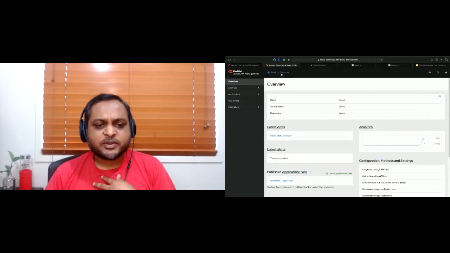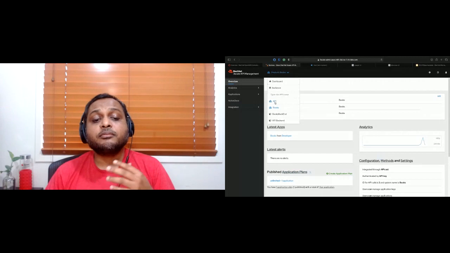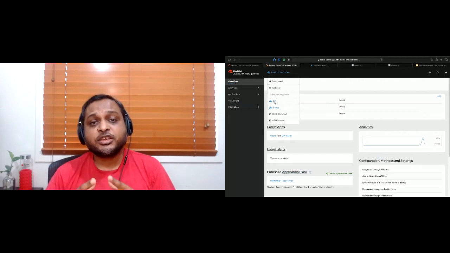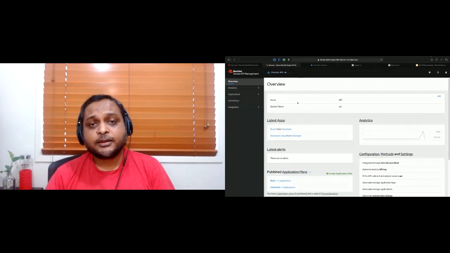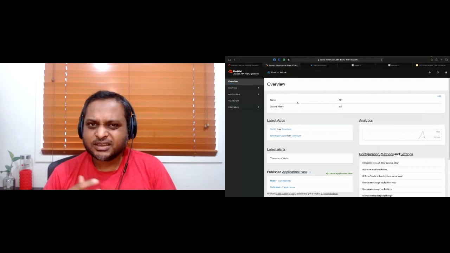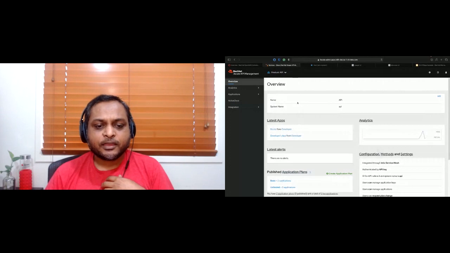So what I did here is basically I provided another product called API, which is based on integration with the Istio running in my OpenShift cluster. Okay, so let me first set the context. This is my OpenShift cluster, and in my cluster I deployed my microservices with a thing called Book Info.